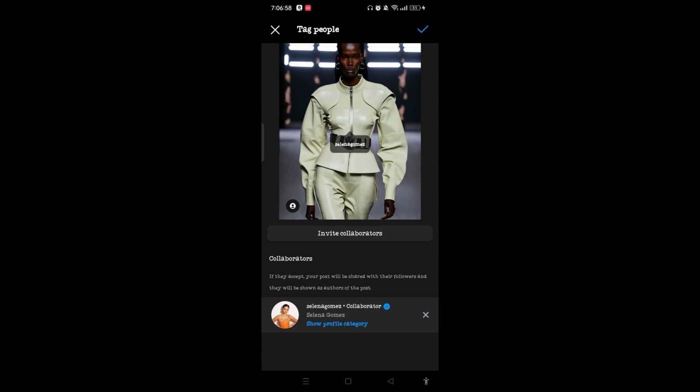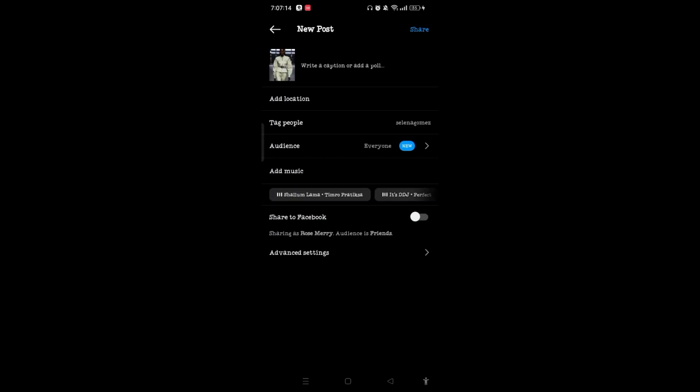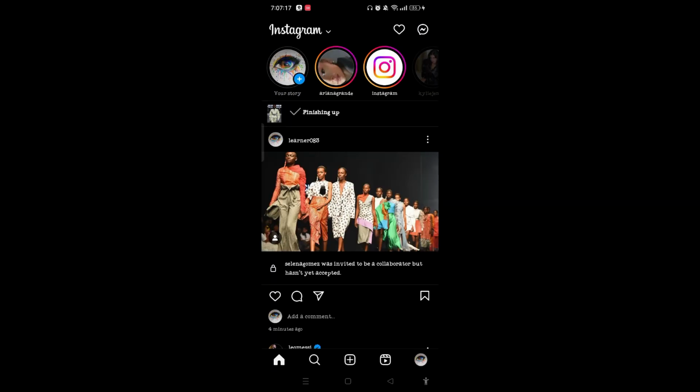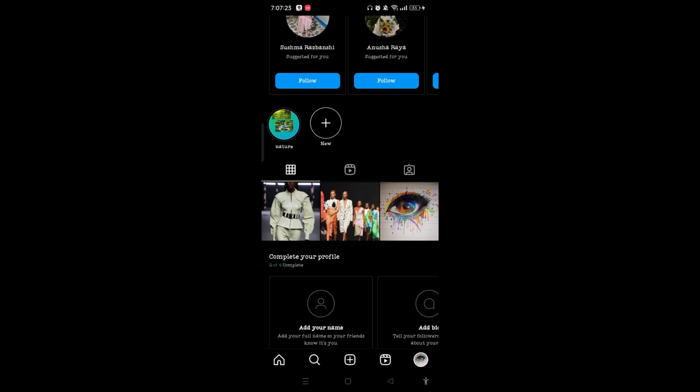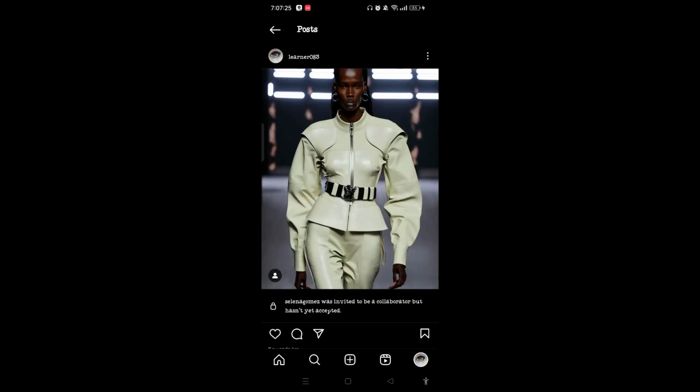So it's before posting. Let me tell you that there's a limitation in what Instagram will let you do. So tap on done, or on the top right corner you will see the tick mark. Simply tap on that and tap on share. Come back again and go to your profile on the bottom right corner and scroll down. Here you will see that Selena Gomez was invited to be a collaborator but hasn't yet accepted.